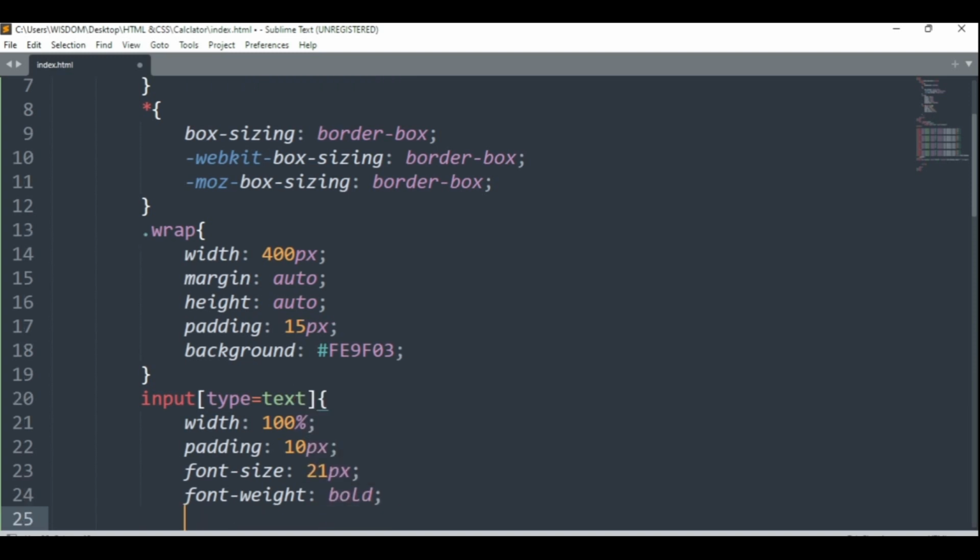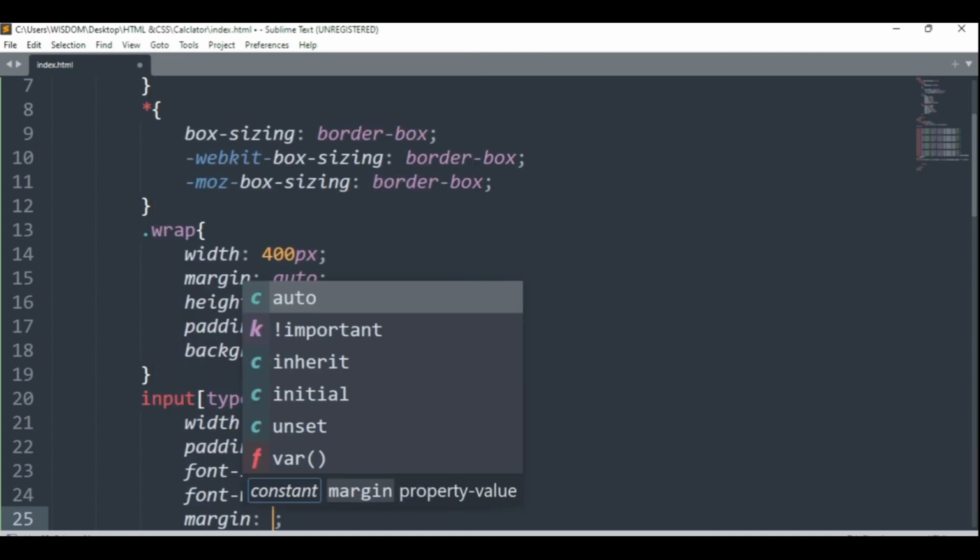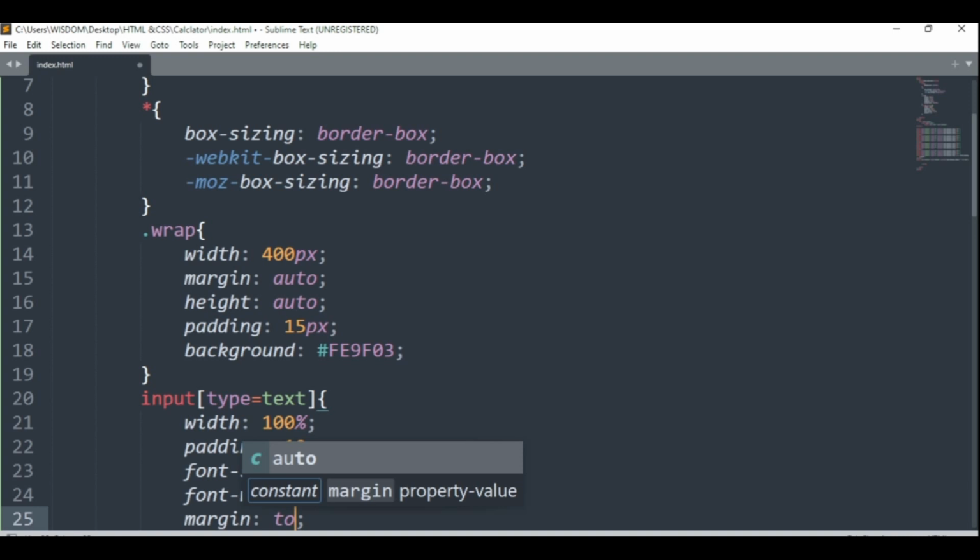Then we come to my margin. My margin should be top, so let's do margin-top should be 20 pixels.